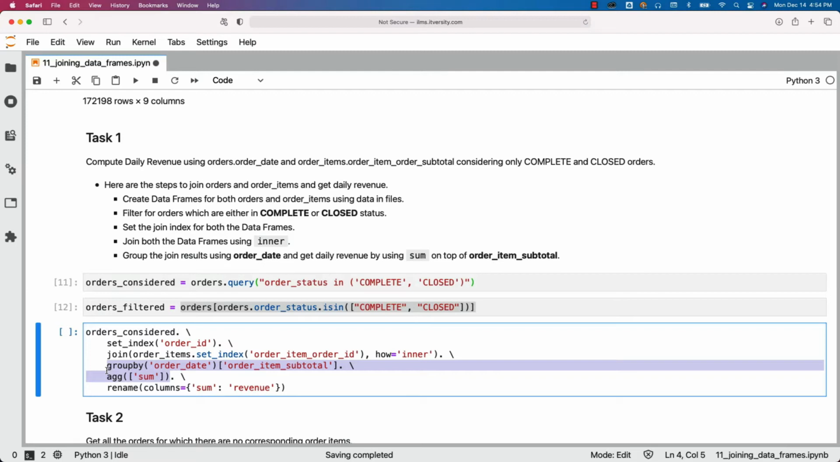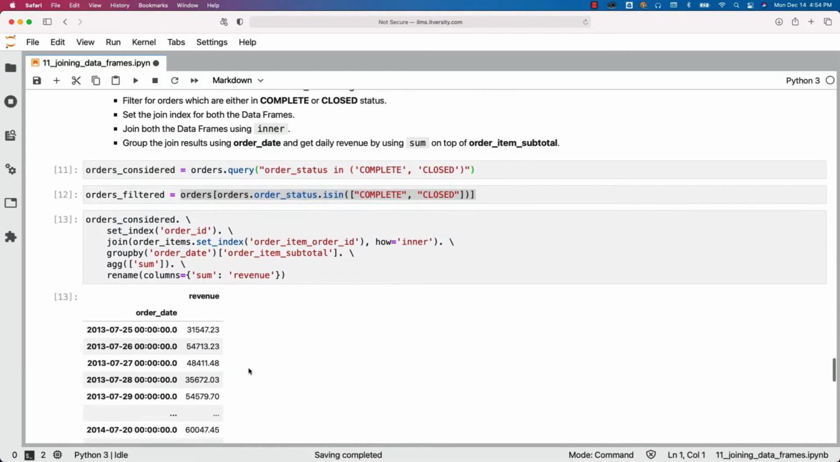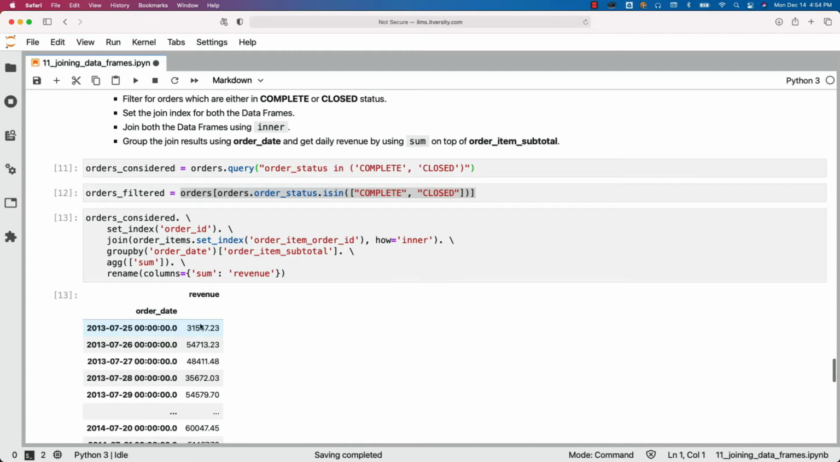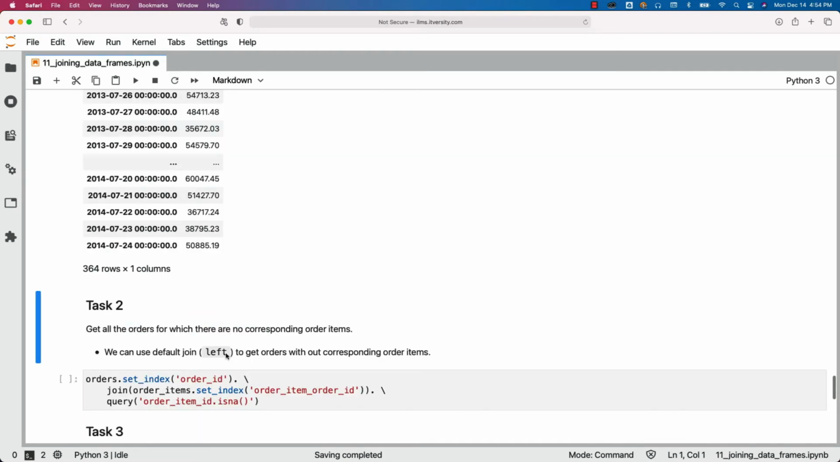So this is not just join but end-to-end solution for a problem like compute daily revenue using orders as well as order items datasets. Then finally we are trying to rename the columns such as sum to revenue, and you can see the output here. So we got the revenue for each date. This is the revenue.